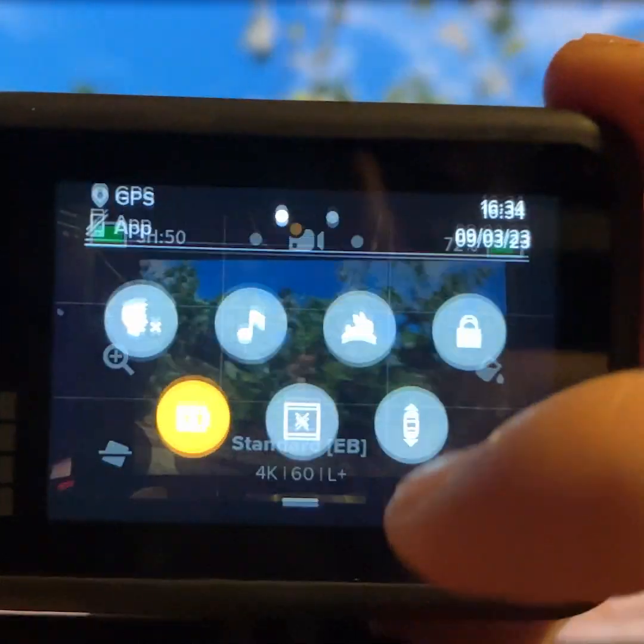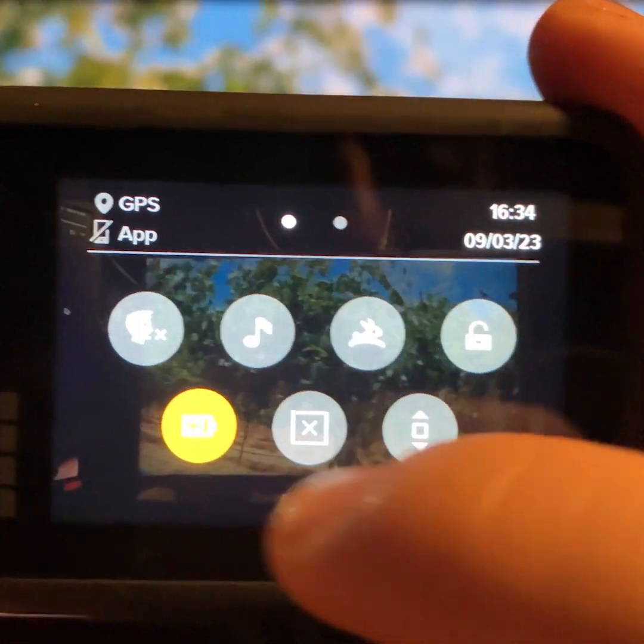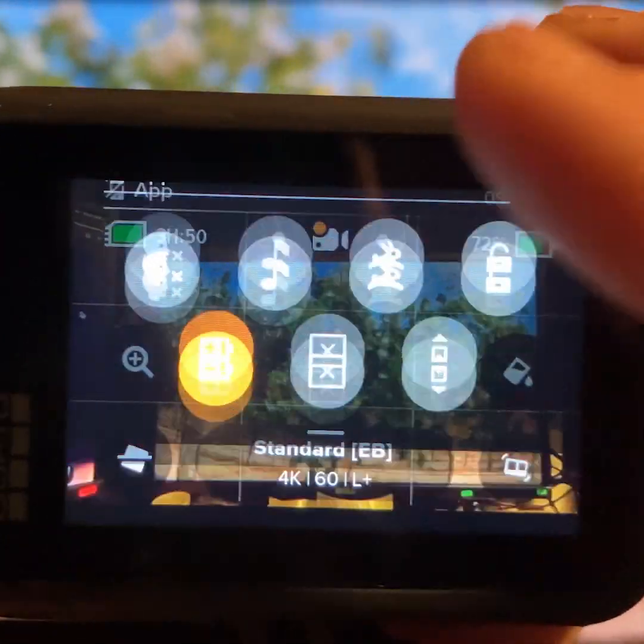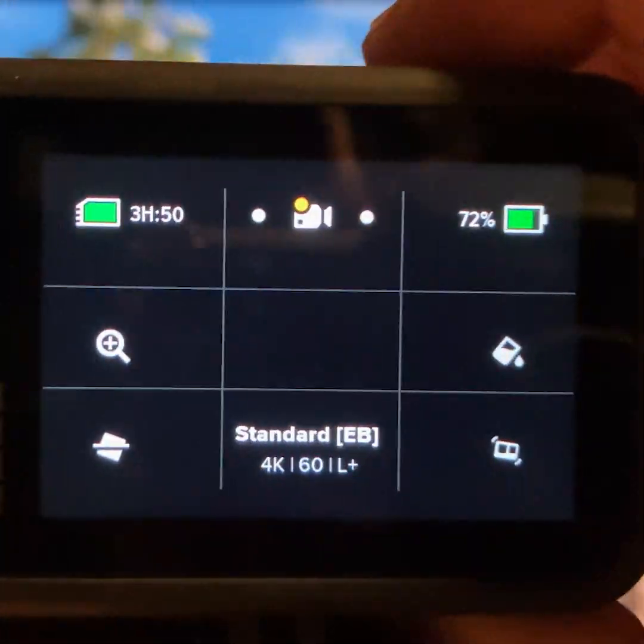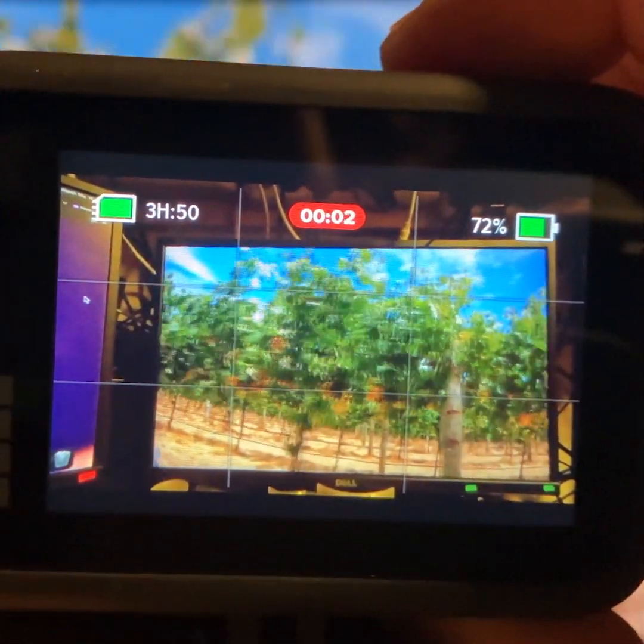And once you're on the field, you have to check the GPS. When the GPS turns white, you are good to go. Hit record and drive. That's it.